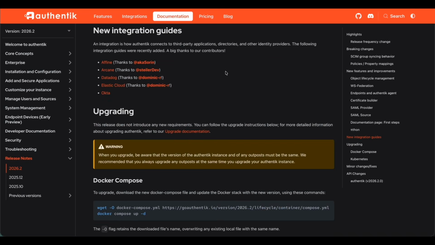This release does bring a handful of new integration guides. Big shout out to AKA Soren, shout out to Steal Your Dev, and shout out to Dominic and Dewey, both on the internal team at authentik. We've added integration steps for Affine, Arcane, Datadog, Elastic Cloud, and Okta. Some pretty big ones in there. The Okta integration is setting up Okta as an identity provider to help people who might want to transition from having used Okta to coming to authentik.